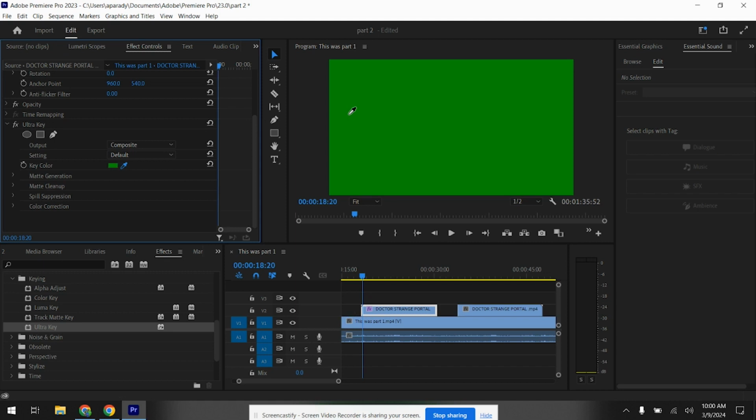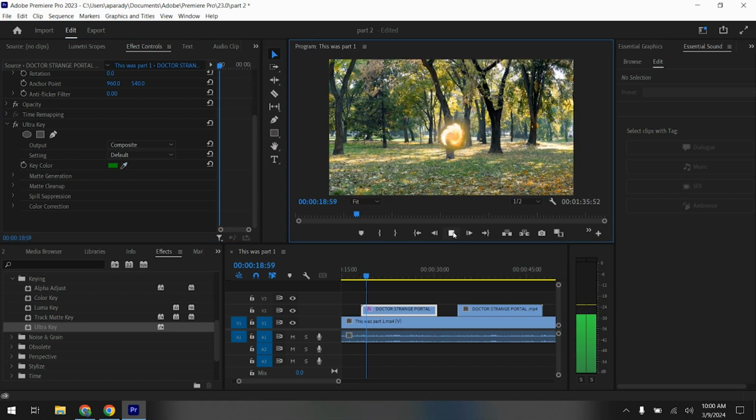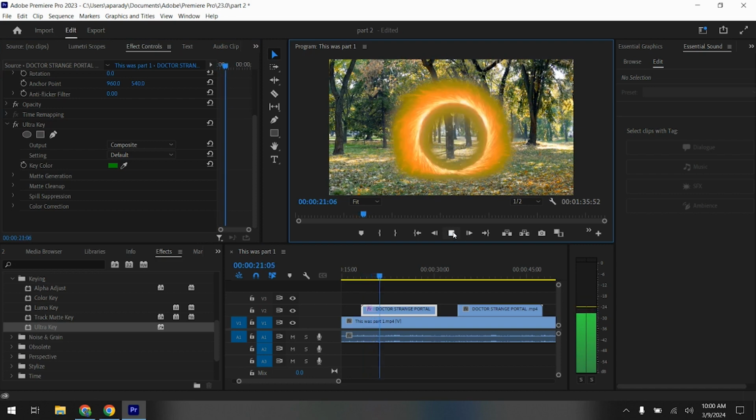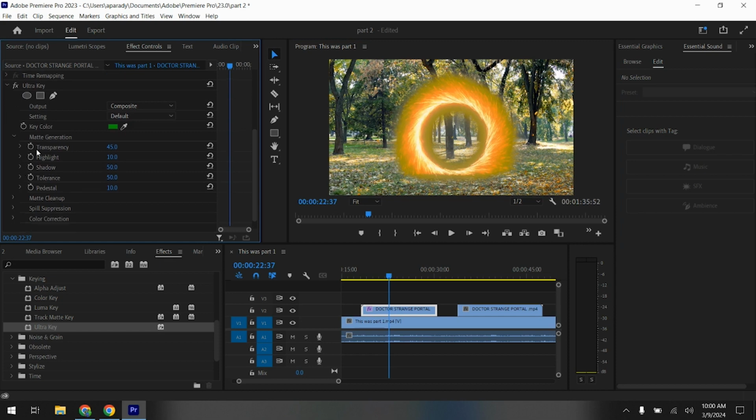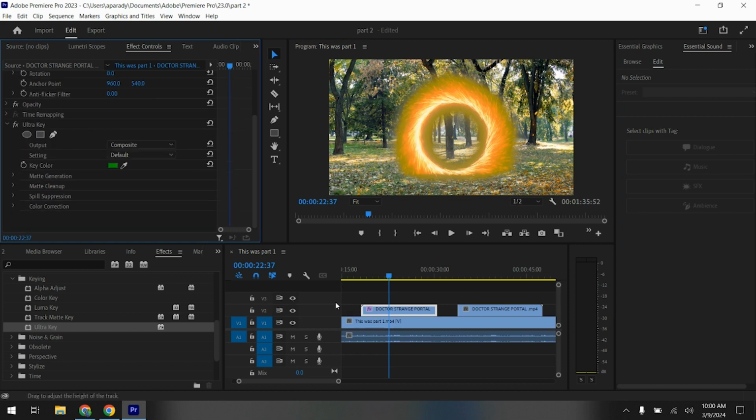So I got to key it, tell it I want the color green. Press play. It's pretty darn good. If you notice there's still some green fringe around there, that's okay. Okay. So what I could do is go here, matte generator. I could play with it and change all that, but let's keep it simple.